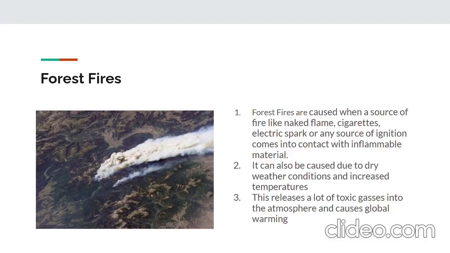Forest fires are caused when a source of flame, like a naked flame, cigarettes, electric spark, or other source of ignition comes into contact with flammable material. It can also be caused due to dry weather conditions and increased temperatures. This releases a lot of toxic gases into the atmosphere and causes global warming.